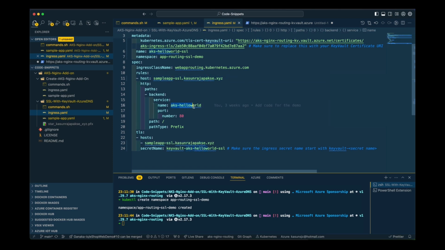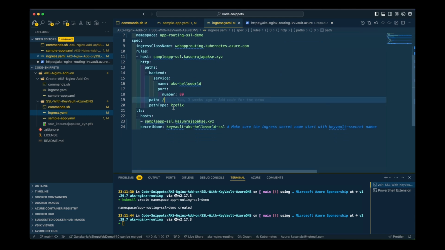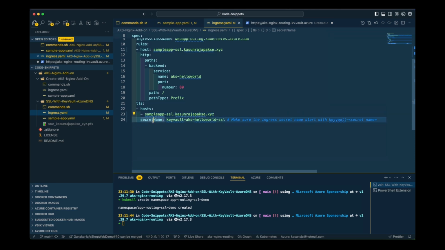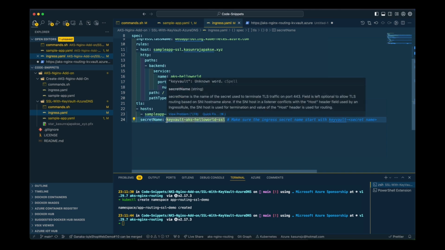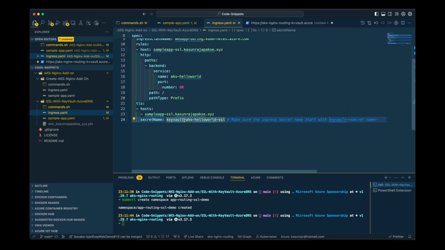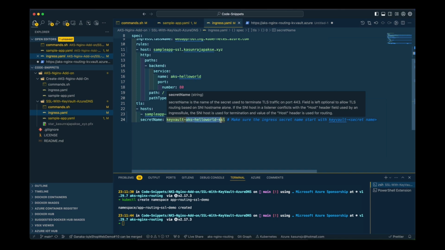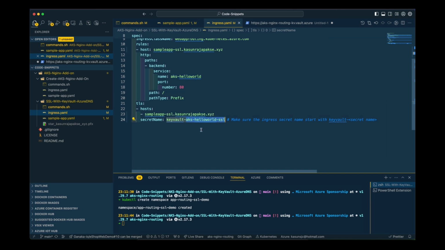Then I will specify which service I need to route this traffic to and the path. Then under the TLS configuration, I'm giving my URL, which is going to be verified. Then under the secret name, there's a very important thing you need to make sure of: when you give a name for that secret name, make sure that it starts with keyvault- and then your secret name, right?